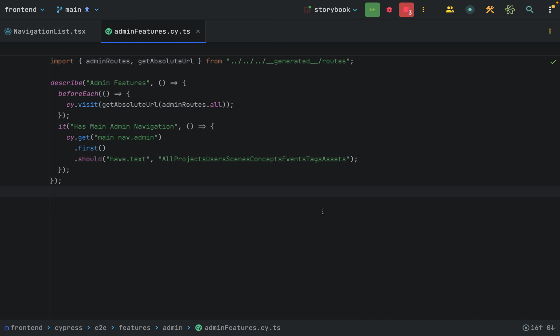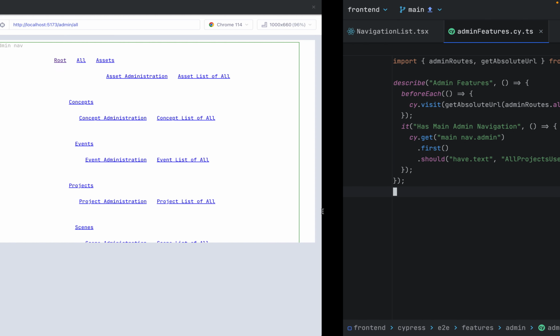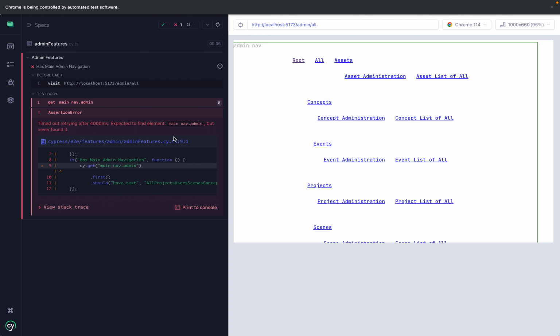Right now I'm looking at the admin features Cypress test. The only test in it checks to see if this selector, main nav.admin, exists with the text all projects, users, scenes, concepts, events, tags, assets.